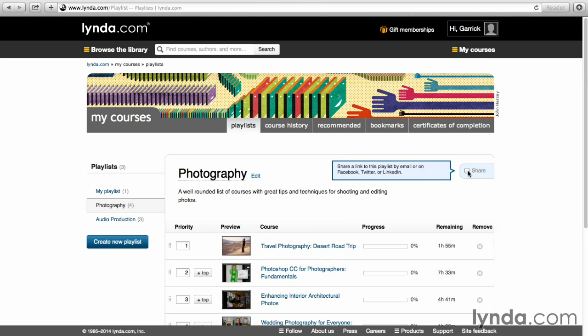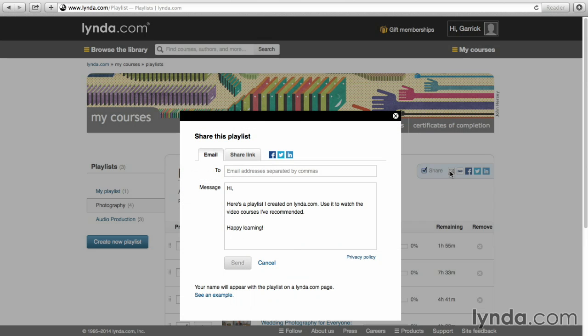Then click the Share checkbox. This gives you 5 choices for sharing your playlist. You can share it via email, by copying and pasting a direct link, or via Facebook, Twitter, or LinkedIn. Click the email button and a window appears where you can enter the email addresses of the people you'd like to share the playlist with.